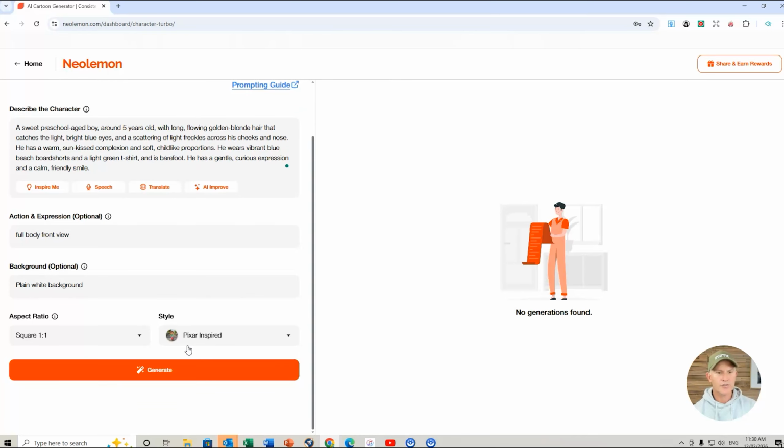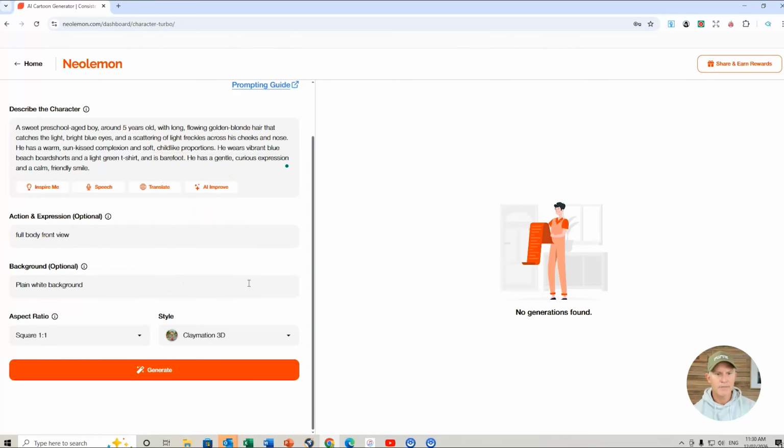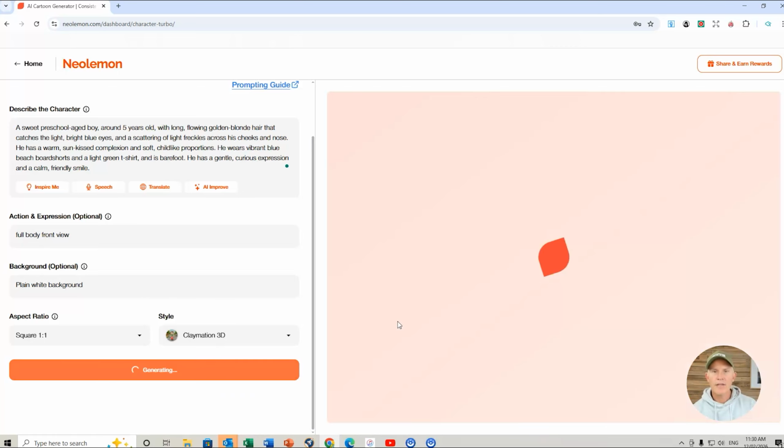Now, I'm going to go a square. Most people, and I've done it before, have used Pixar inspired, but I'm actually going to go down to Claymation. So maybe try that and you'll see the quality of it. So what we do, we generate, and you'll see in a moment how quickly this actually comes up. If you compare it to other platforms like ChatGPT, it can take a few minutes. This will take probably another 15 seconds or less, and it will come up with the illustration. So let's wait for it to load up.